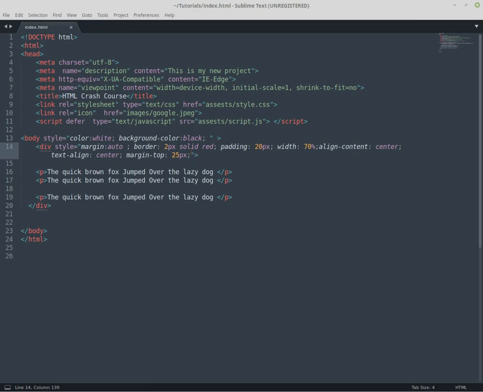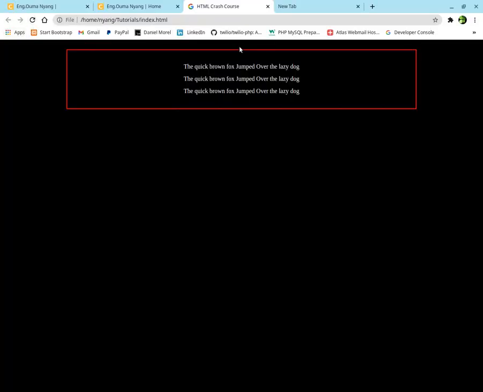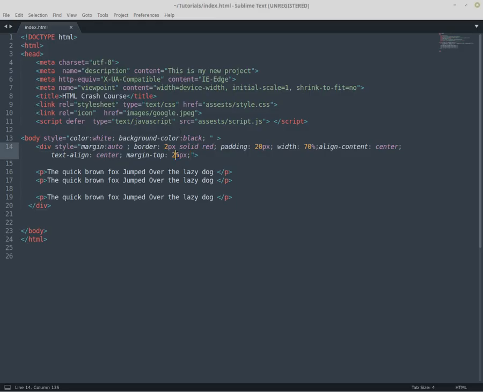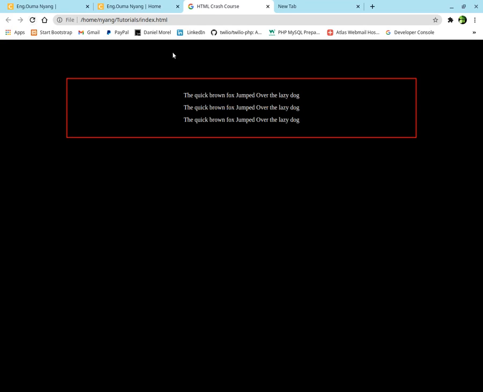So if I come here and refresh, then you can see a space left on top. Yes, so you can push it. If you see 25 pixel is small, you can come here and maybe add it to 50. Let me say 100 pixel. Margin top 100 pixel. And when I come here and refresh, then you can see how 100 pixel is like.